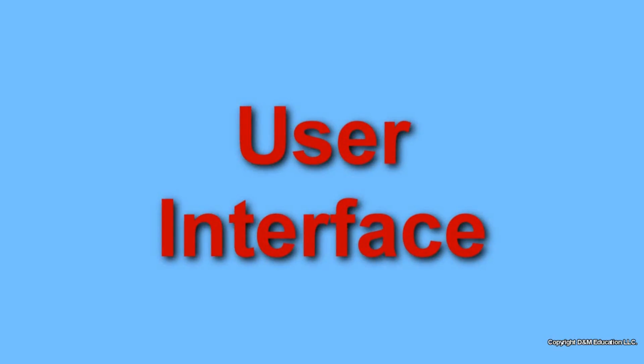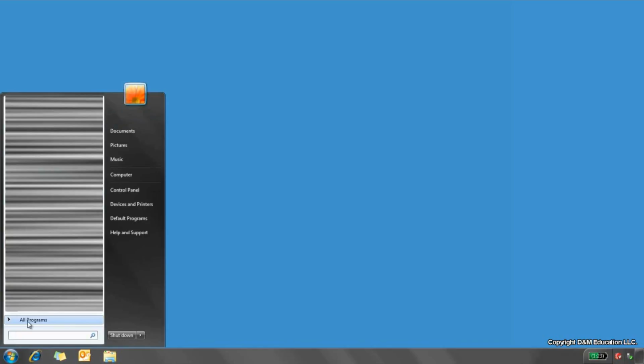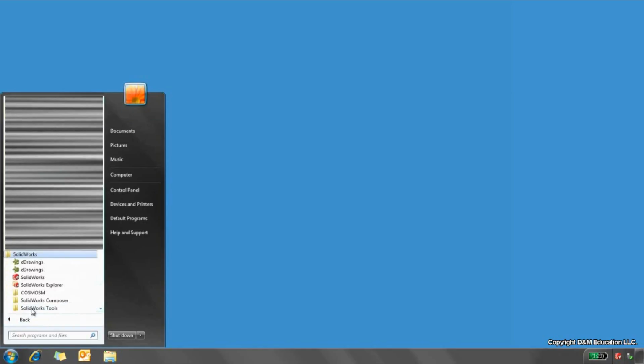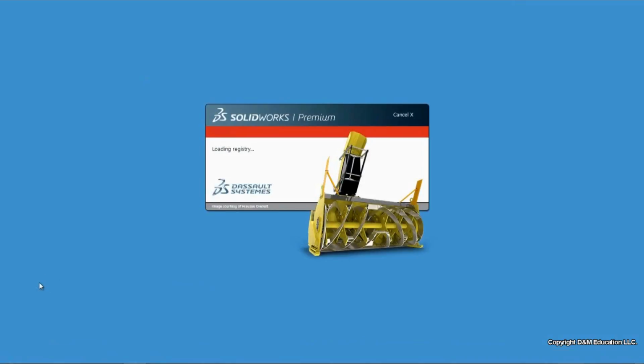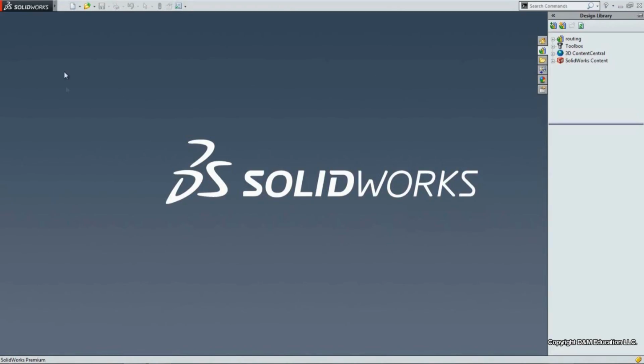In this video, the basic SolidWorks interface will be covered. Open SolidWorks by going under the Start menu in Windows, then All Programs, and expand the SolidWorks folder. Now click on the SolidWorks icon to start the program. With SolidWorks open, click the pin icon to display both the menu bar and the menu bar menu.